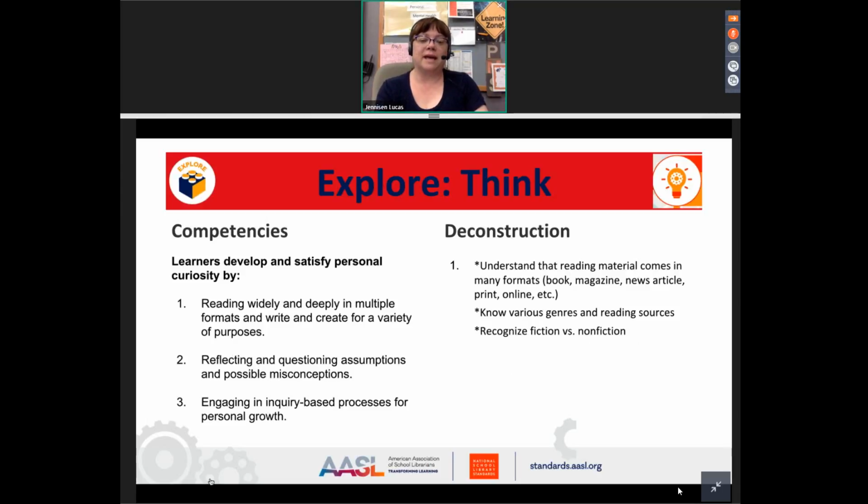So then our second one, I'll back that up for a moment. The second competency is reflecting. So learners develop and satisfy personal curiosity by reflecting and questioning assumptions and possible misconceptions. And this one is fun to think about, but I realized a little hard to deconstruct. So I put in here, we have to recognize that different points of view are used in stories and in nonfiction, and recognize what that point of view is.